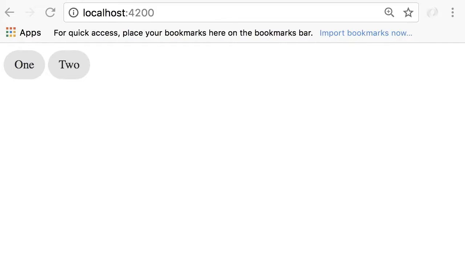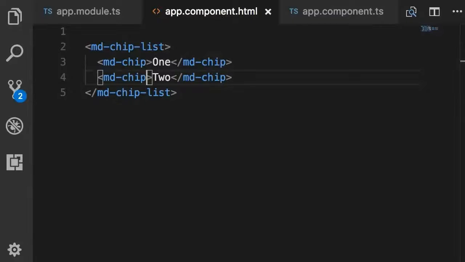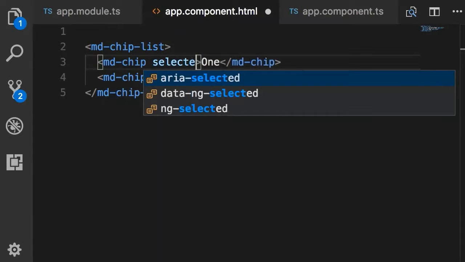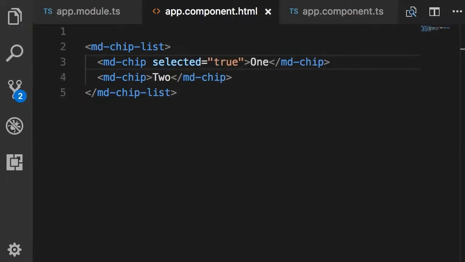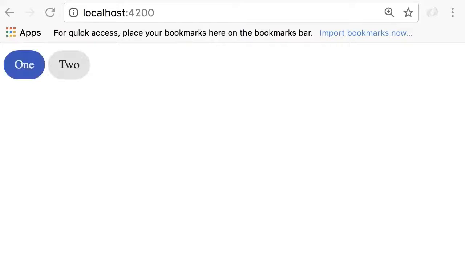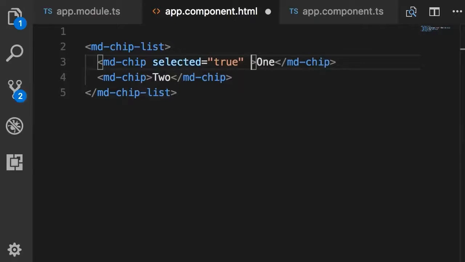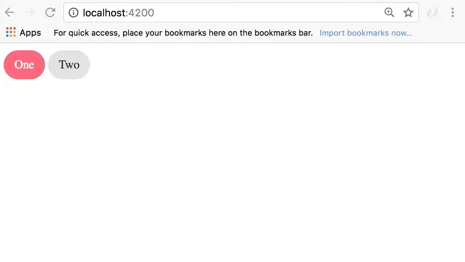So this is what we get: 2 chips with a neutral background. We can mark these chips as selected. So back here, for the first chip, I'm going to set the selected attribute to true. Let's have a look. So this is what we get. You can also change the color of the selected chips. For example, here I can set the color to accent. And now our selected chip is pink.